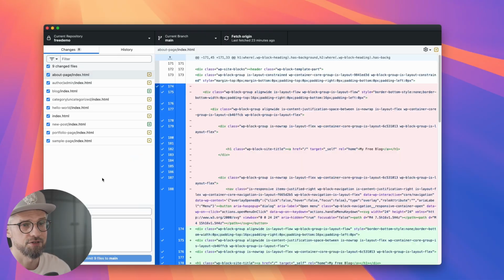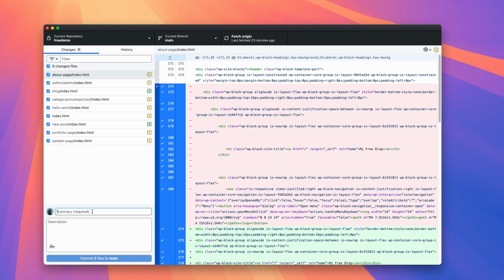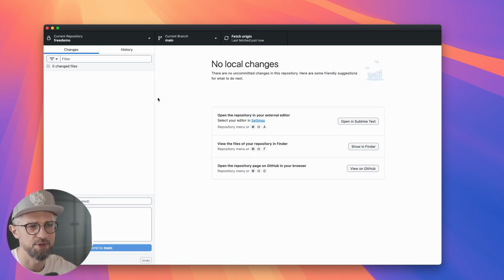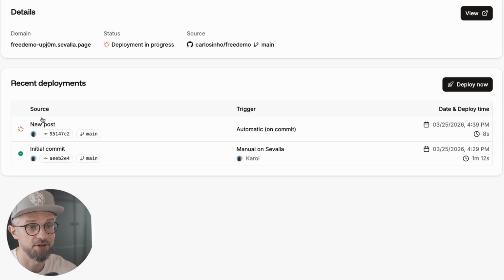It is done. So if I go to GitHub desktop, again, I'm gonna see all the changes that have been made. So let's just call it new post. Let's commit those changes. Let's push. It says that it's been done. So I can now go back to Savala and I'm gonna see that a new deployment has started just like that. I didn't need to trigger anything. So let's just wait a short while for it to finish. Yeah, this was a simpler deploy. It only took 22 seconds.